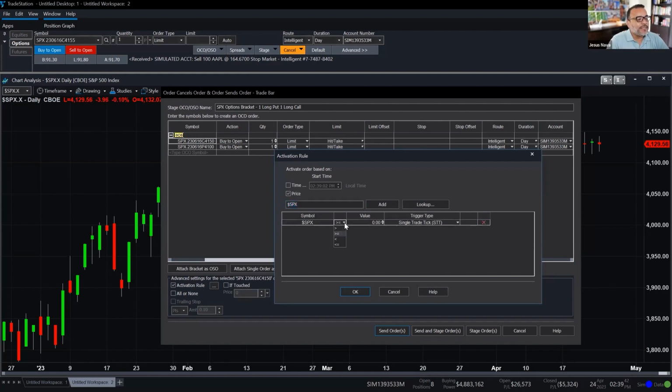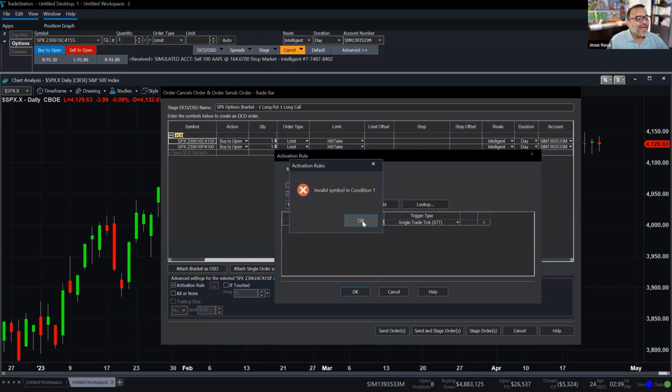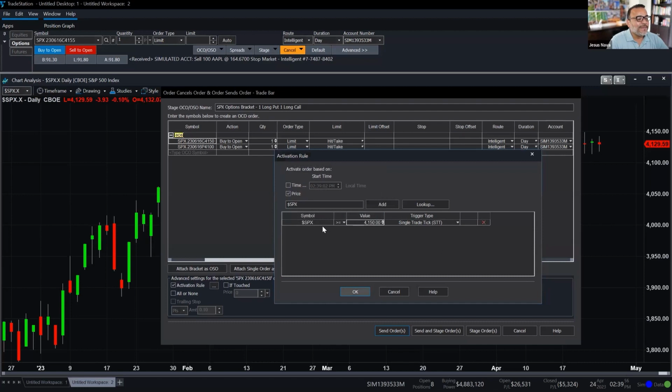So if the price goes greater than or equal to 4150, that's when I want my call option to be bought. I'm going to click OK to that. Invalid symbol in condition 1. Let's see, $SPX.X is the symbol. All right, there you go. If the symbol is greater than 4150, I'm going to click OK.